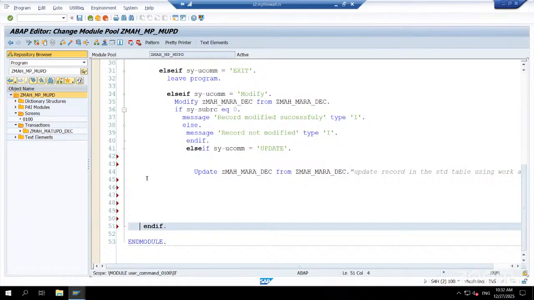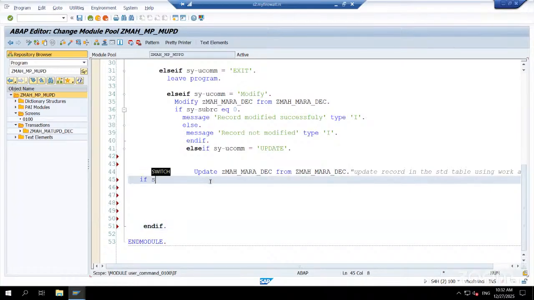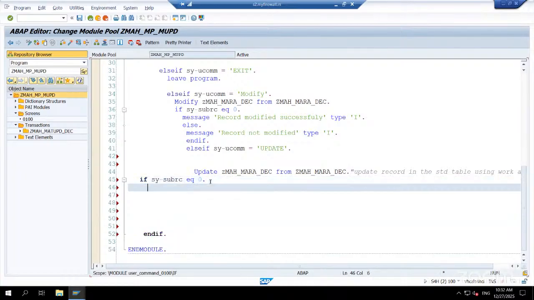The message statement. Correct, yes, because I have not written the message statement. What should I write here? If sy-subrc equal to 0, message, right? Record updated successfully.